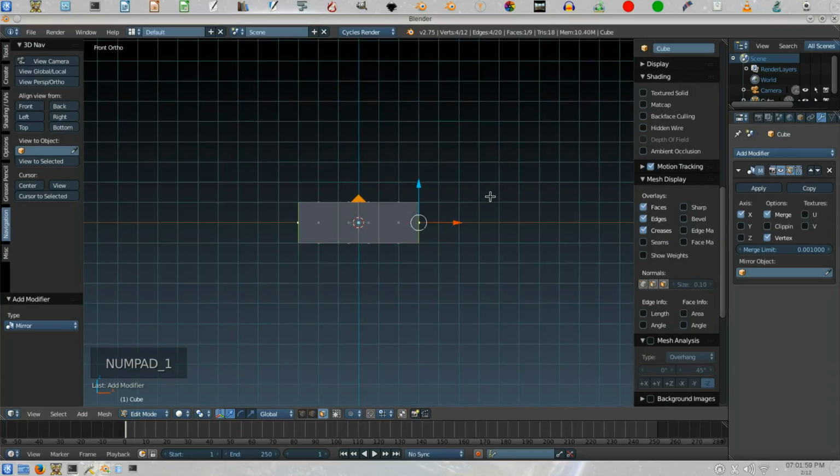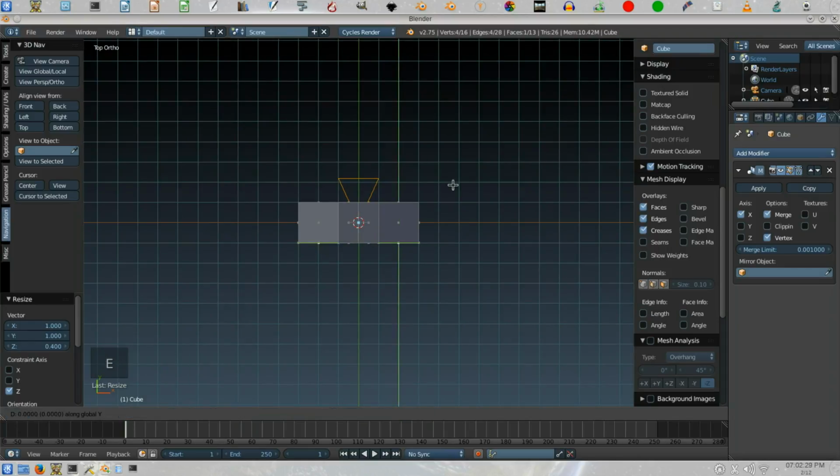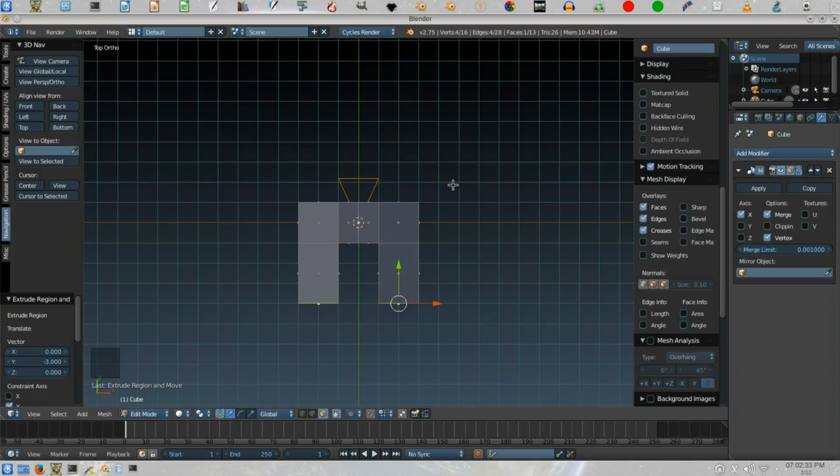All right, numpad 1 to go back to front view, and we're going to scale these faces while they're selected. We're going to scale them in the z-axis to 0.4. So hit S to scale, hit Z to constrain to the z-axis, and then 0.4, and then left-click to lock that in. Once you've done that, let's turn this limit selection to visible off, and then select this front face here, hit numpad 7, and then hit E to extrude, hit Y to constrain it to the y-axis, and then do -3, and then hit Enter.